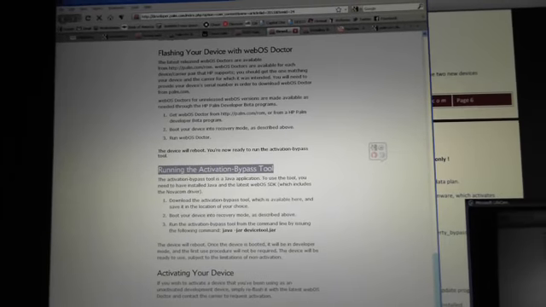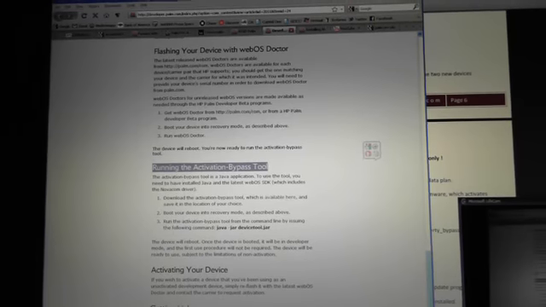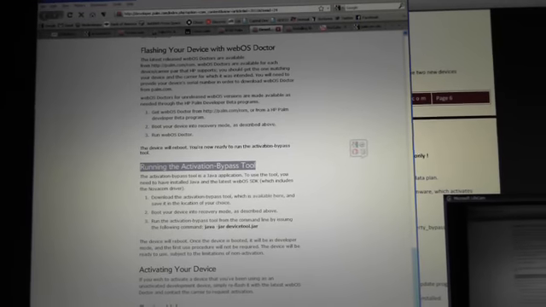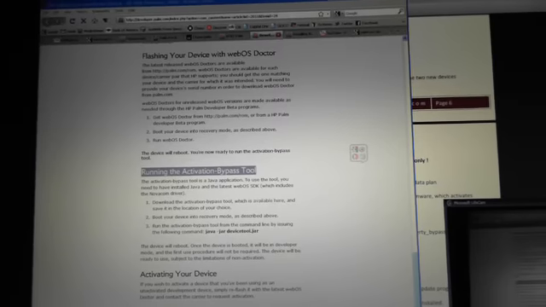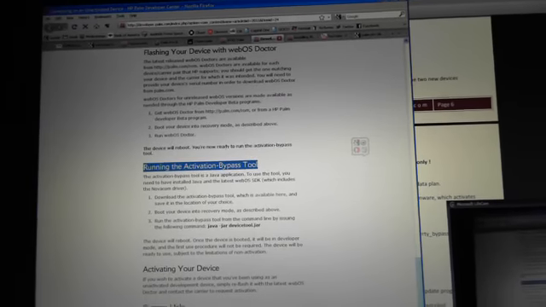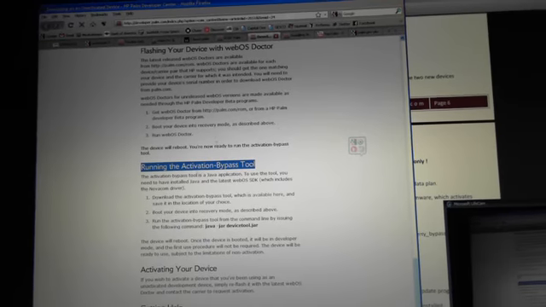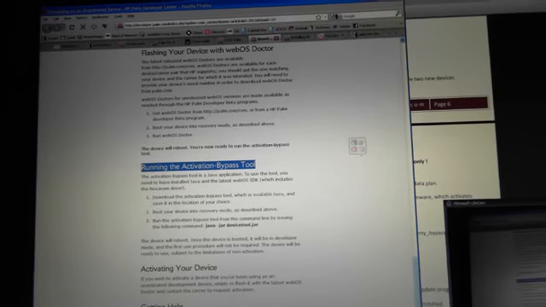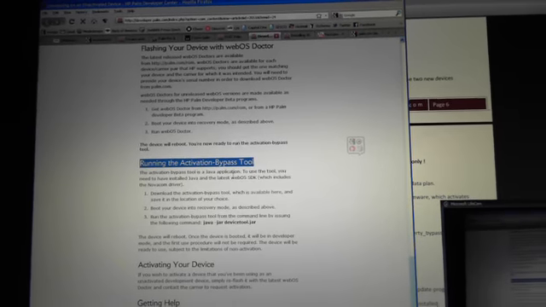Hello everyone. I will just go ahead and try to explain what I did in order to unlock my Palm Pre Plus. So in order to do that, one of the steps you need to do first is run the activation bypass tool in your phone.